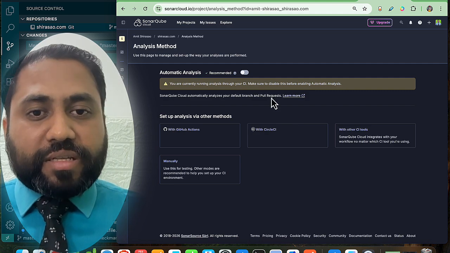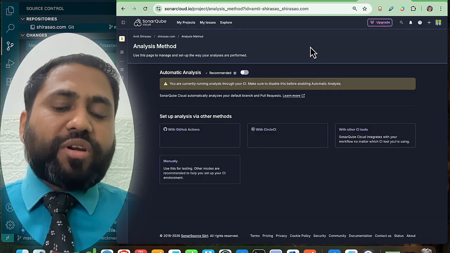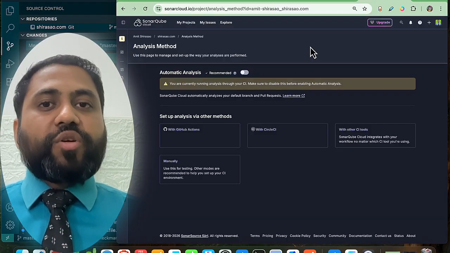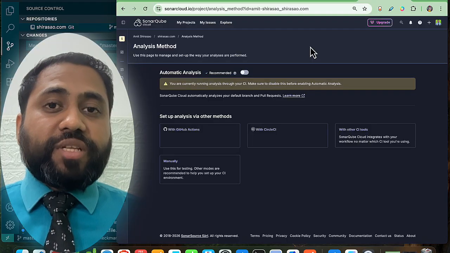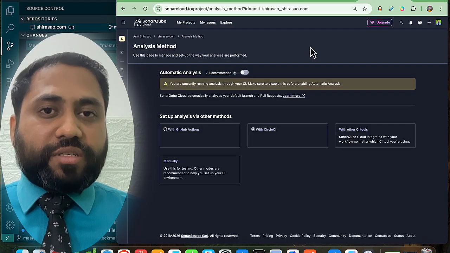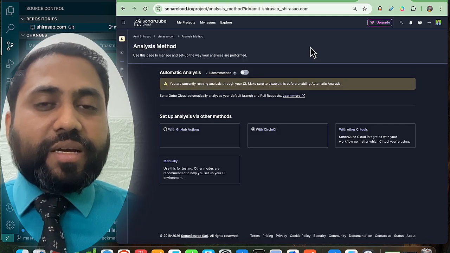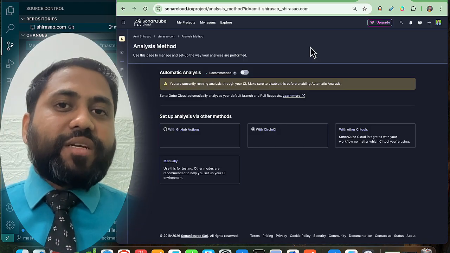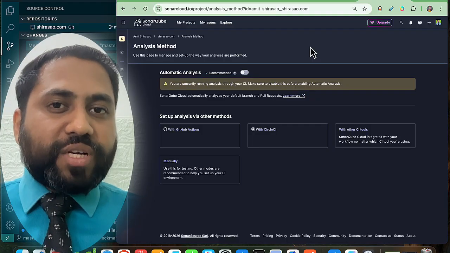You should turn this off if you are planning to integrate this with Jenkins or any other CI/CD pipeline, because when the CI/CD pipeline executes, it will give you an exception. It will say that you are automatically analyzing it anyway, so do you want Jenkins also to trigger an analysis? It should not happen, right? It should analyze only once, not multiple times.